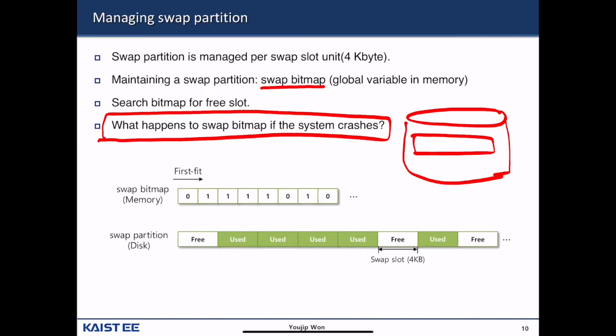So this is the swap bitmap in memory. And when we are looking for a small swap space to store the given victim page frame, we search this list using first fit. Here, the first slot is free, and the next 4 are filled, and then free, filled, and free. So the actual disk partition looks like this: the first slot is free, and there are 4 used slots, and then a free slot, used, and free.